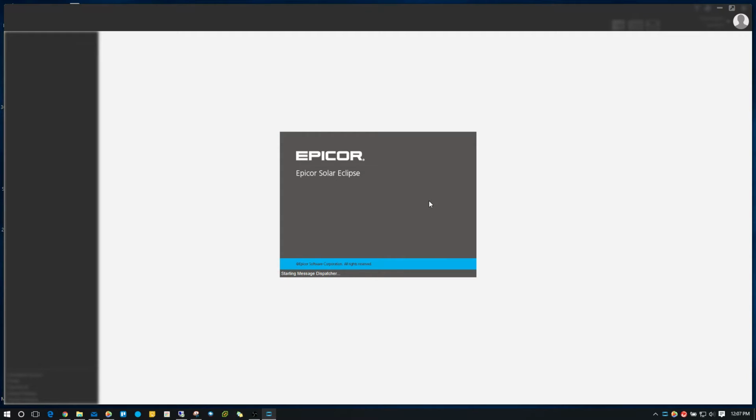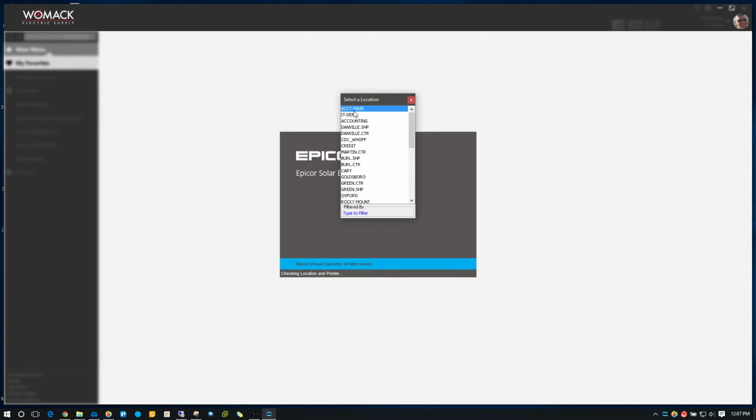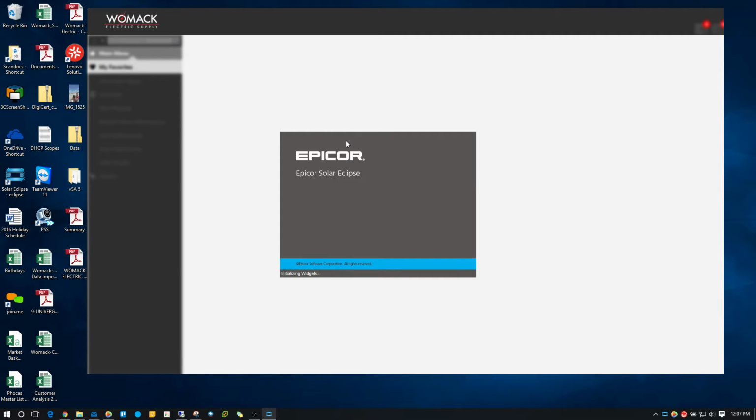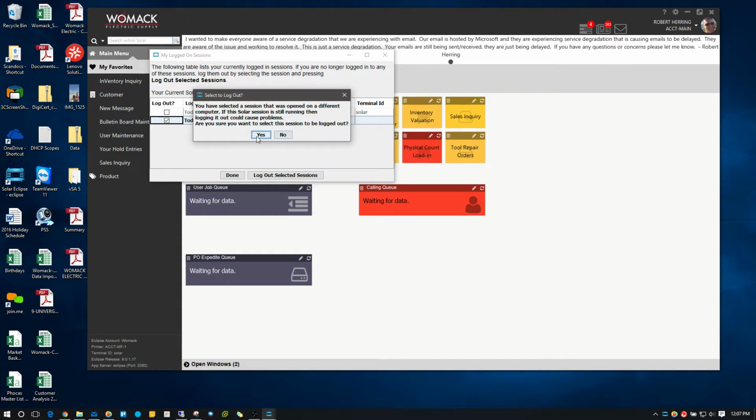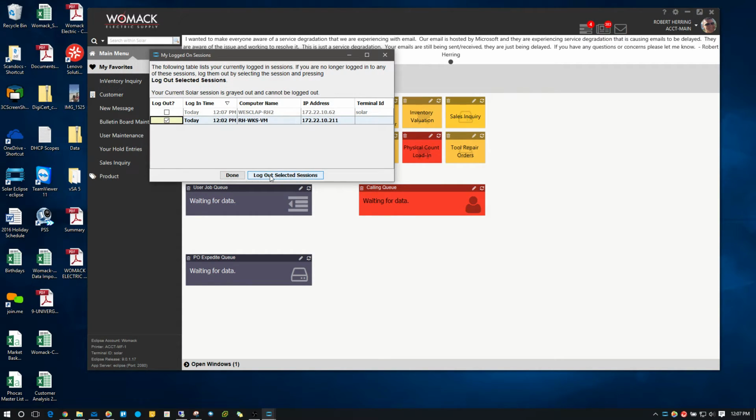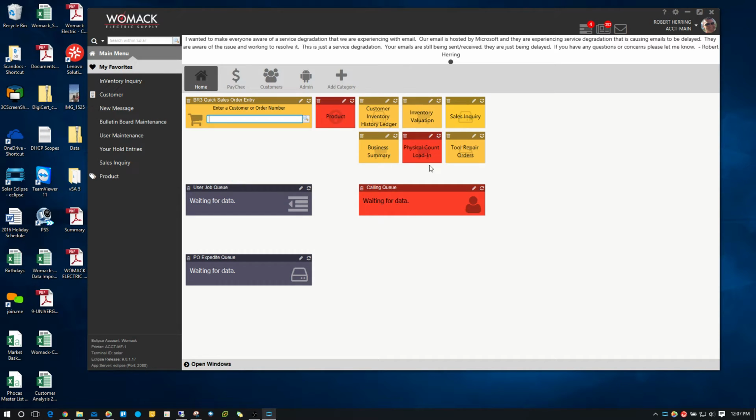Once again, once I get signed in, I will receive the little pop-up notification. Hit OK. The bottom one is the one that I was previously signed into. The grayed out one is the one I'm currently signed into. So I'm going to click on that checkbox, hit yes, log out of selected sessions, and then done. And it force closes my other connection out.